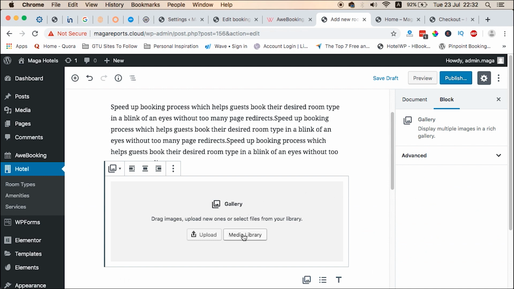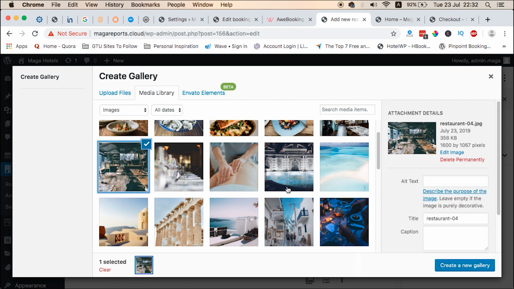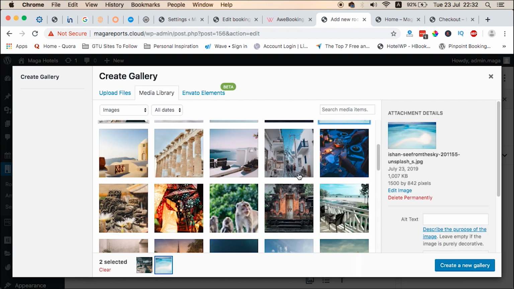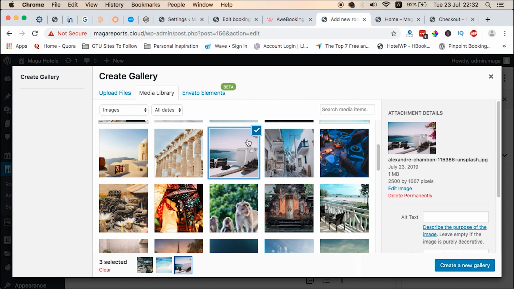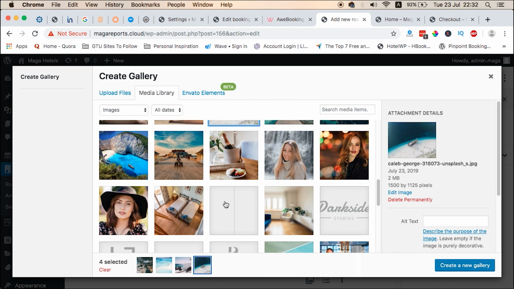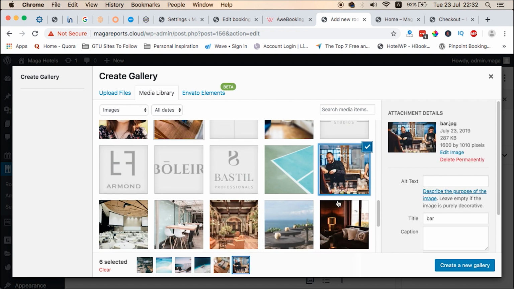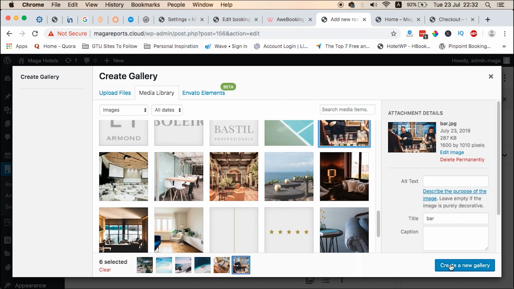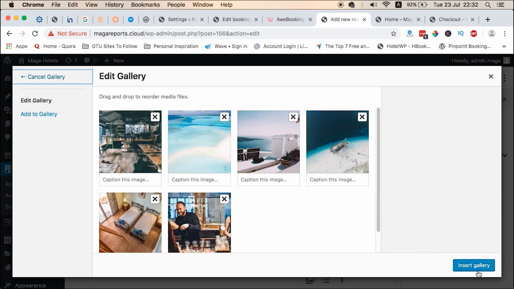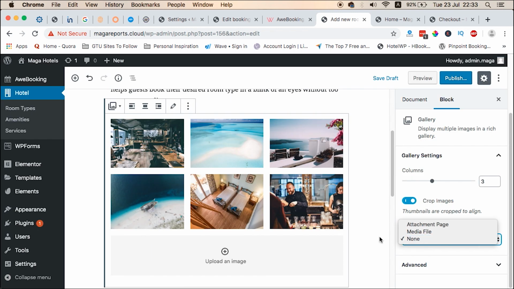So we can just say add a gallery, upload from the media library, and then you can select the images of all this stuff. You know, it's having the ocean view, and then all these views are there. Then this is the bed, and maybe this is a chef that will cook for you when you get there. And then you can create a new gallery, and then you insert the gallery. Once you insert the gallery, you can also say let these images link to a media file so that when someone clicks on them, they can have a bigger preview.